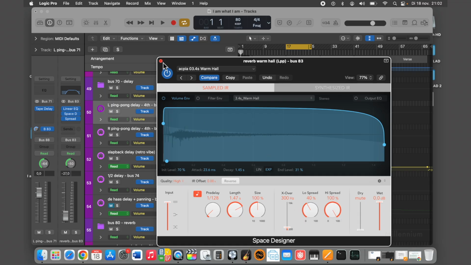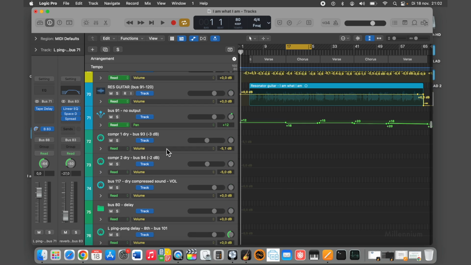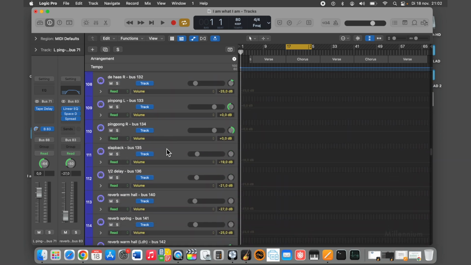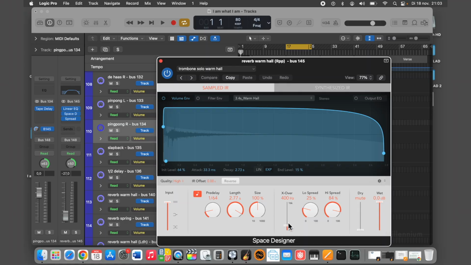And if you go to another instrument, the setting will be different. If you go, for example, to the vocal, to one of the reverbs here, you will see that the crossover point is set at 400 hertz and the low spread is like 25% and it's like 85% on top.